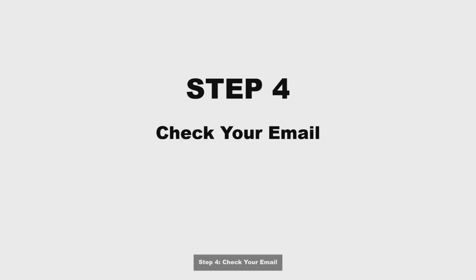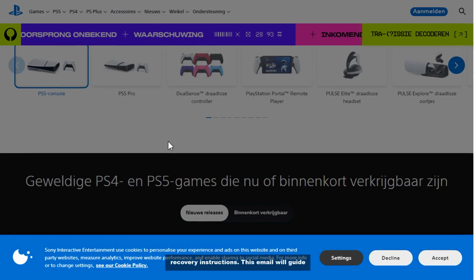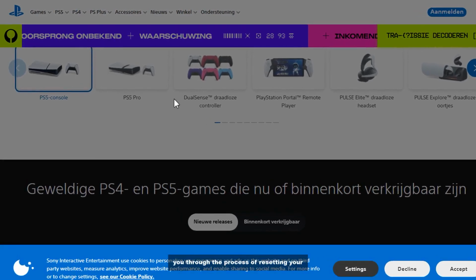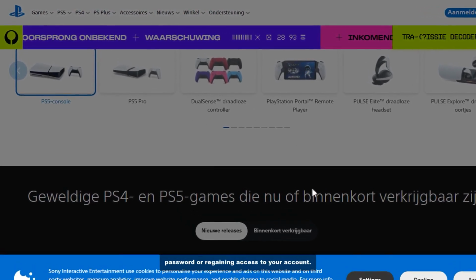Step 4. Check your email. Look for an email from PlayStation with recovery instructions. This email will guide you through the process of resetting your password or regaining access to your account.